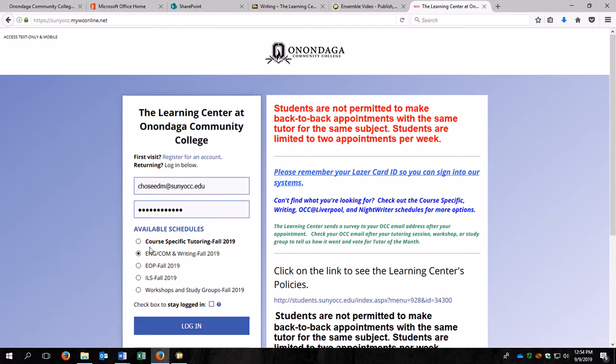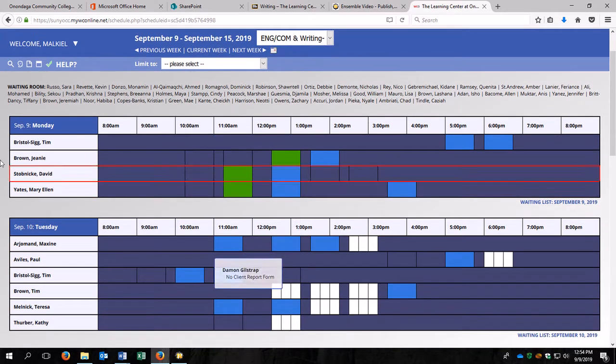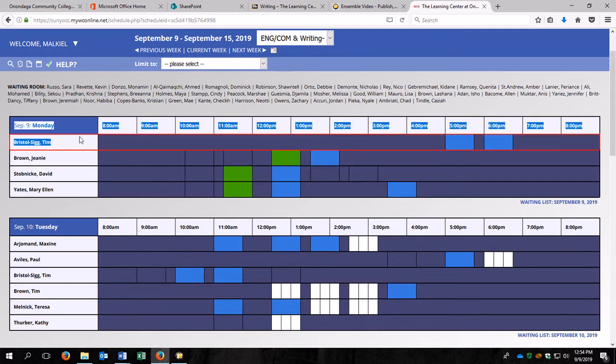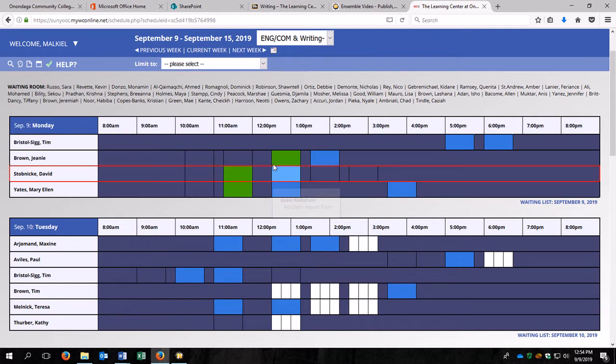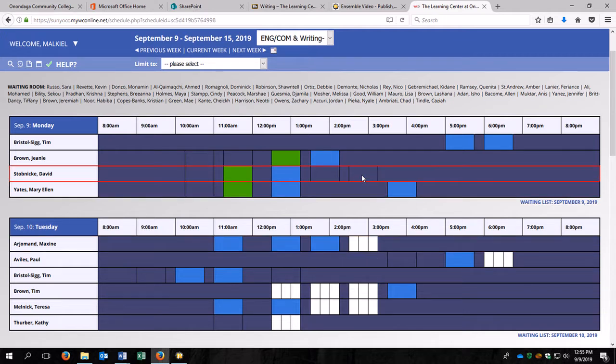So I click this option to see that schedule. I hit login, and I'm taken to the current week. So you can see that the day is listed here, the time is listed here, and the tutors are listed there. If it's blank, if it's white, it means the appointment is available. If it's blue, it means that someone has taken that appointment.